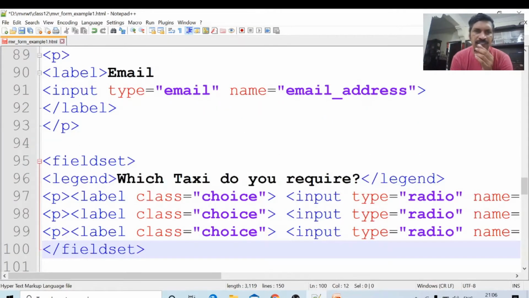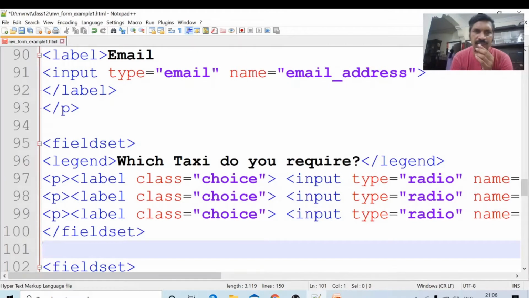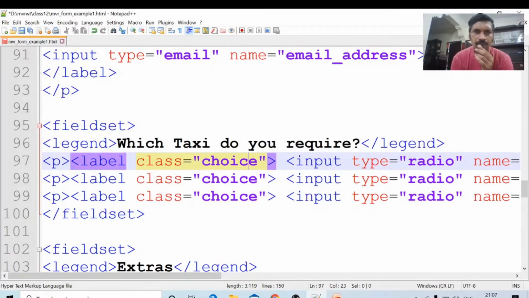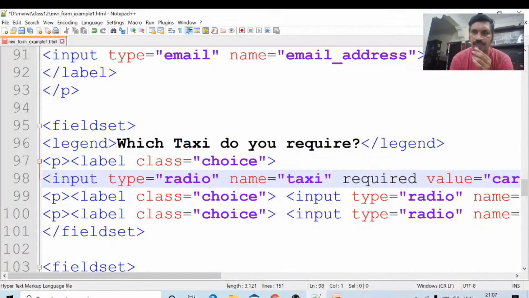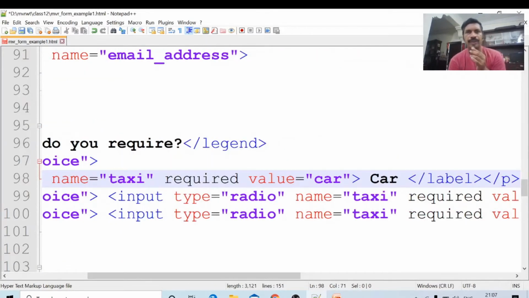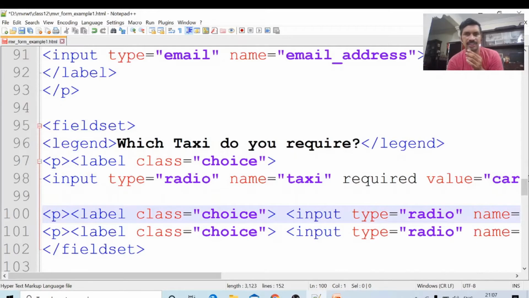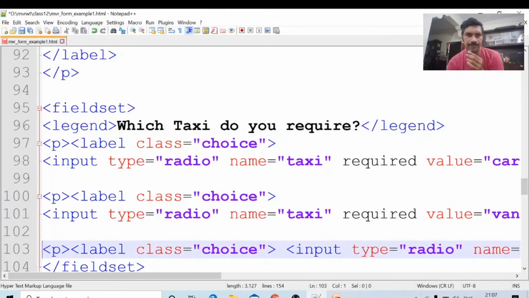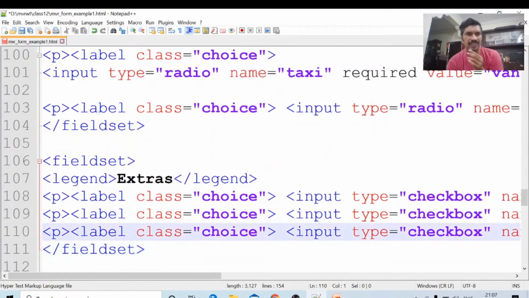Next, which taxi do you want? Legend means one box will come. On that box, which taxi you require, some choice buttons. Class equal to choice input. Label with class equal to choice means some data will be displayed there. Input type equal to radio, car, slash label. This is one value. This is the second value. Input class equal to choice, input type equal to, this is the third value. Three choice buttons.